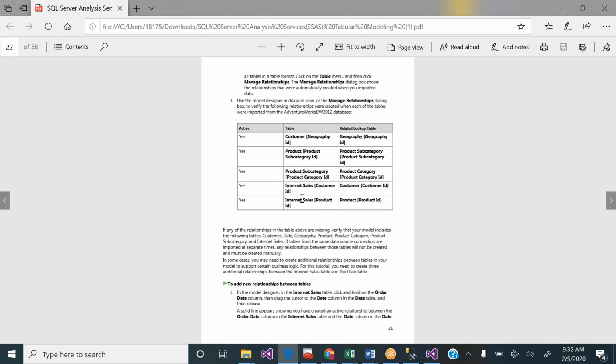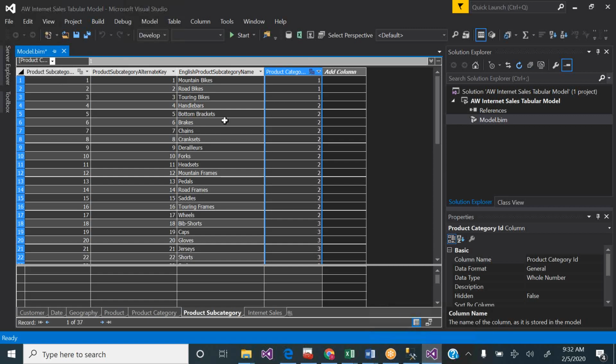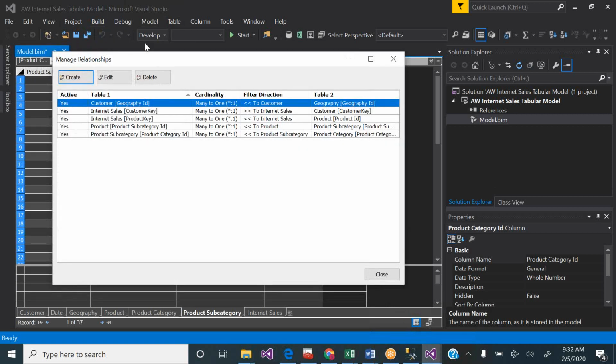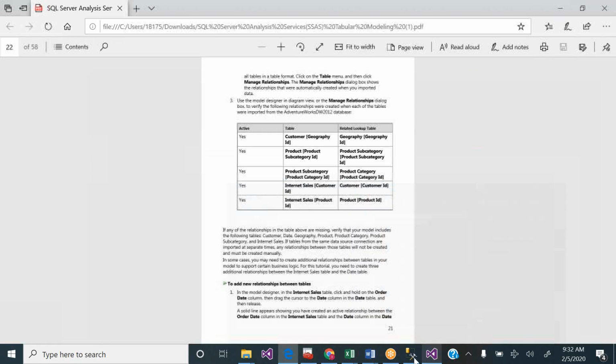So 1, 2, 3, 4, 5. Let's see, 1, 2, 3, 4, 5. Make sure we have the five relationships here. Great. Now we're going to create one more, and that is the date.